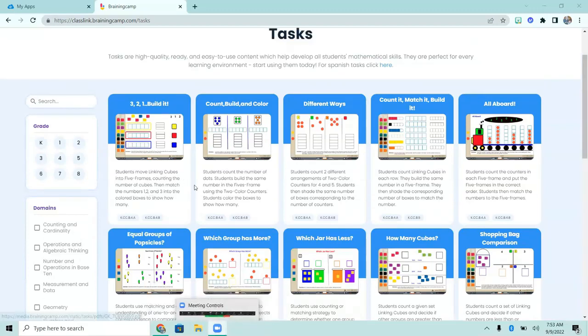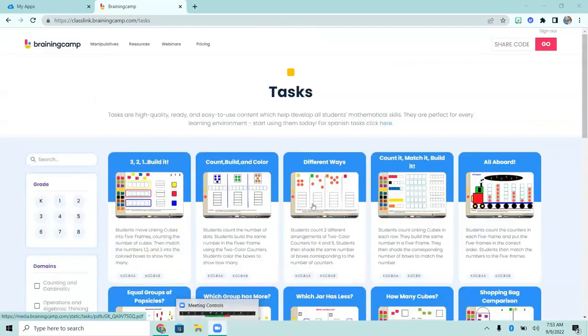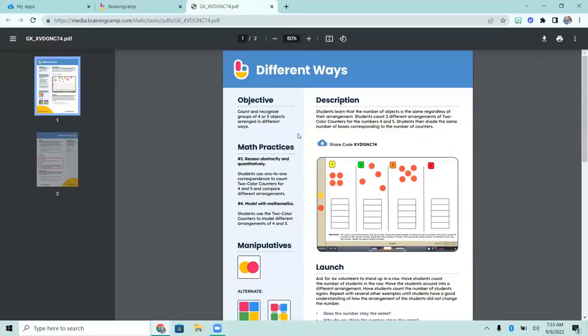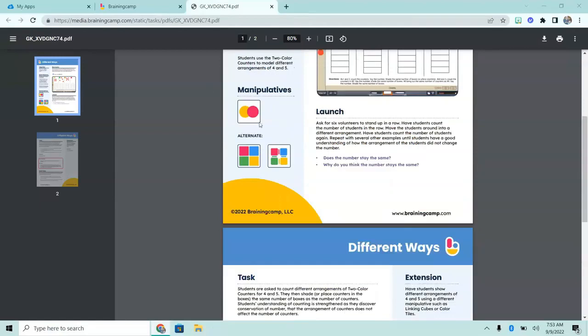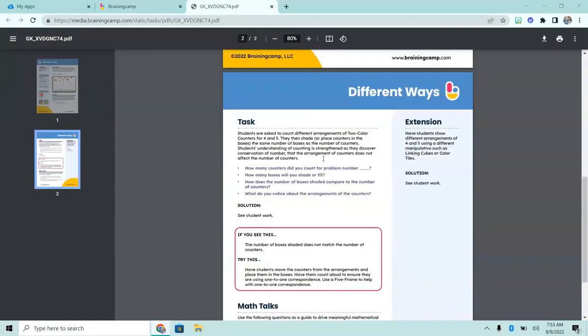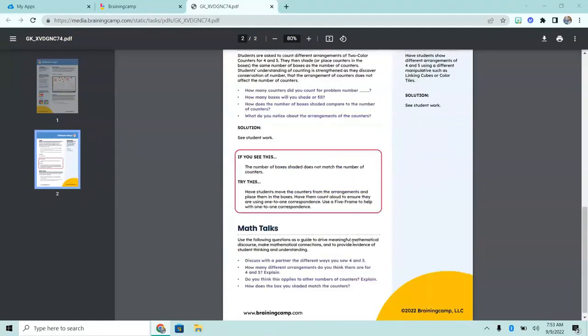All right, so on the tasks, this is where you can find the pre-made ones. And it brings you up to a task page. So it gives you your objective, the description of the task, and how you can use it in the classroom. It tells you the manipulatives that you can use, extension activities, and a little bit more about the task, and then some math talks as well.